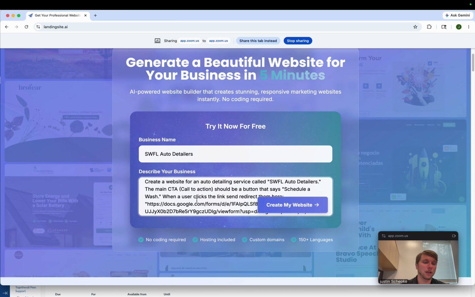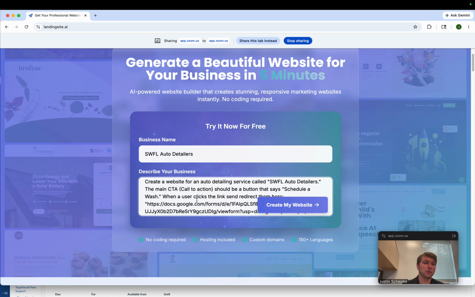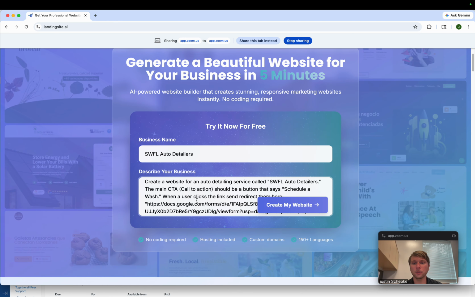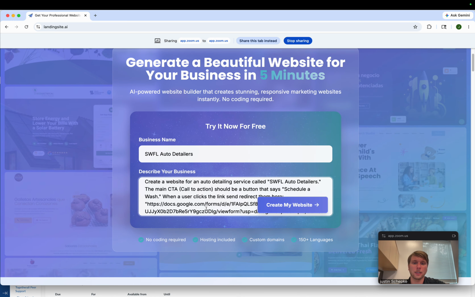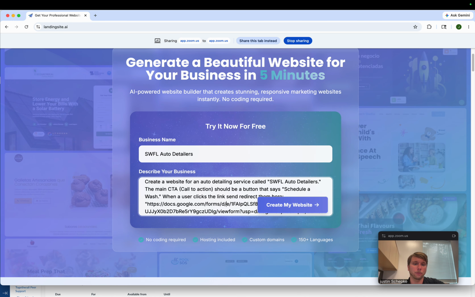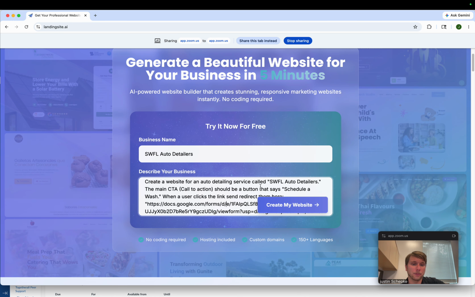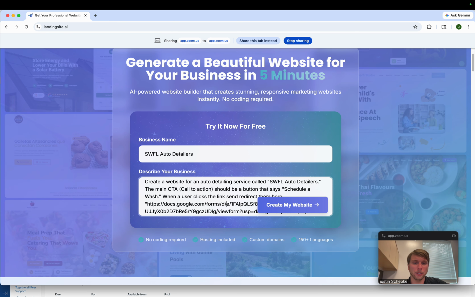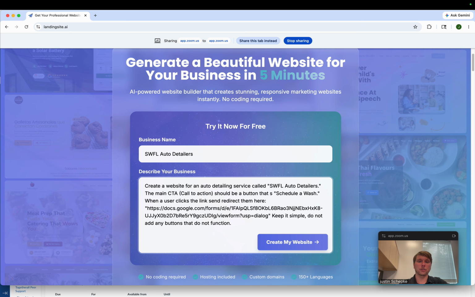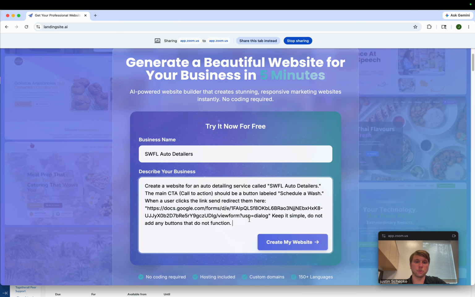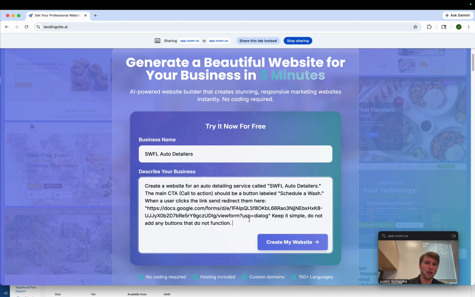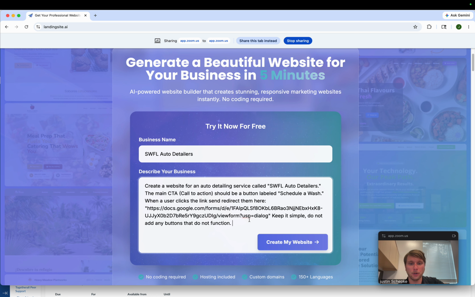This is the prompt, and I'm going to use it in Replit as well. So: create a website for an auto detailing service called Southwest Florida Auto Detailers. The main CTA, call to action, should be a button labeled "Schedule a Wash." When a user clicks the link, redirect them here.